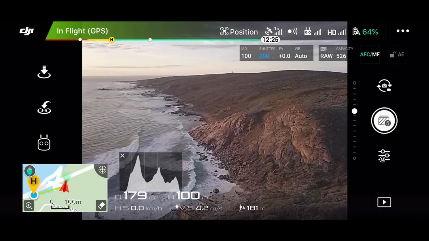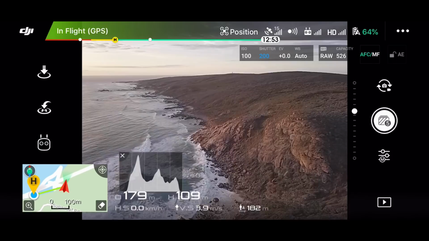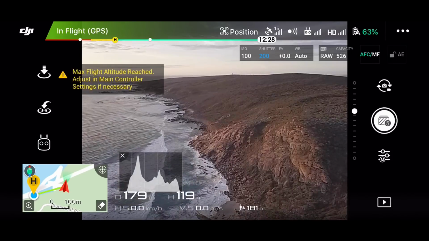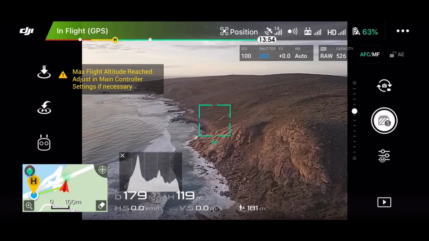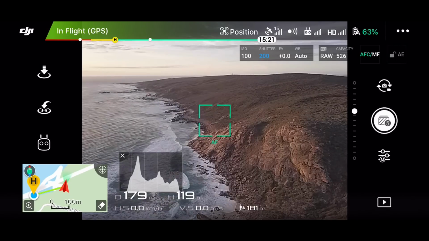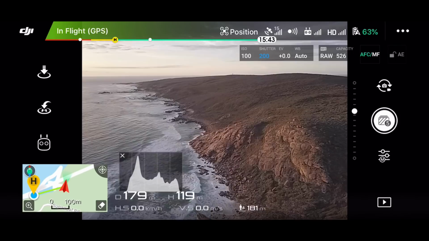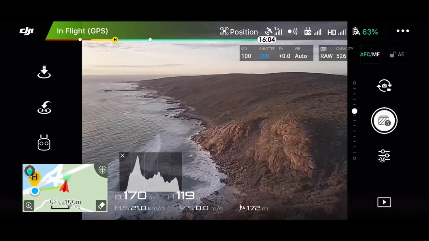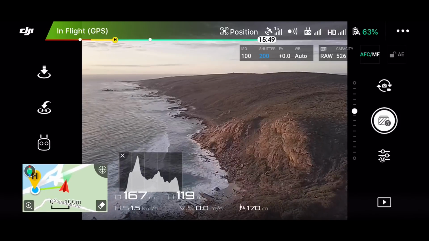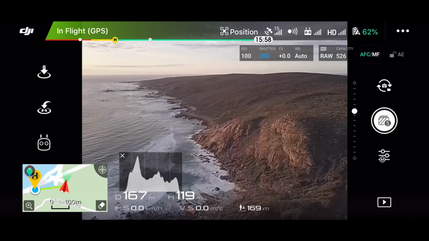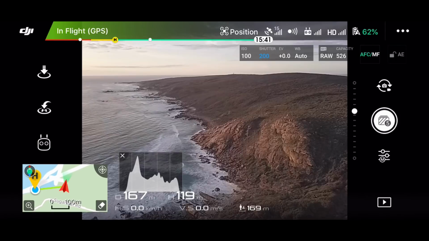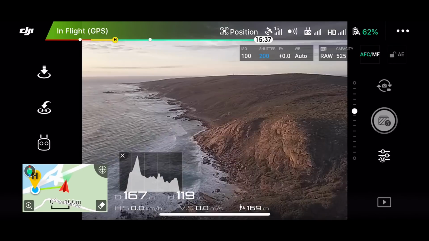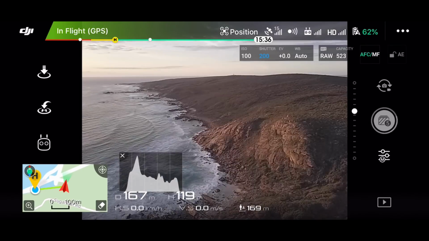Going to go a little bit higher now, just to get a little bit more elevation. So I'm at the maximum height now. Just going to come back a little bit, just to make sure that the main part of those cliffs are in the shot. Plenty of space around that and the edge of the image. And take 5 shots now. Lovely.